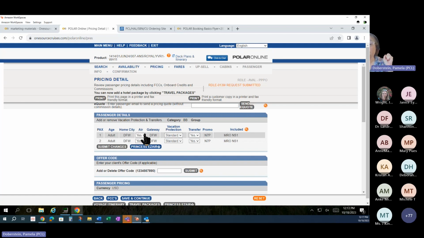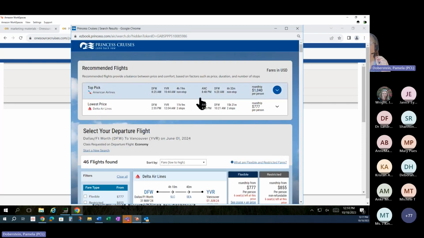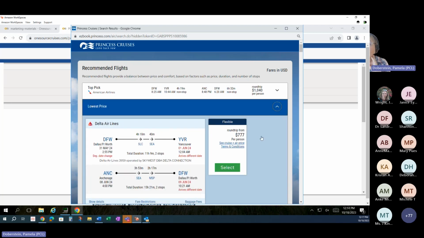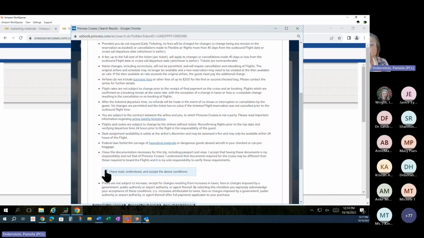At this point, you can add air. To add air, all you have to do is click on Princess Easy Air. And of course, Princess Easy Air is going to give you the best fares, the best pricing, the shortest flights. It gives you a couple of options. So our top pick is up here with American, but I'm going to go with the lowest price and I'm going to select that. And I am going to come in and say select. Here are all the disclaimers that we want to make sure we've read, we understand.